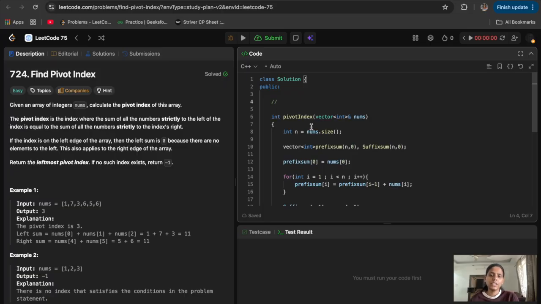Like the previous prefix sum and suffix sum. In prefix sum we did the sum from index 0 to that index, and in suffix sum we did the sum from the last index to that index, and we stored those sums. But can we solve it by just taking a sum of all numbers?